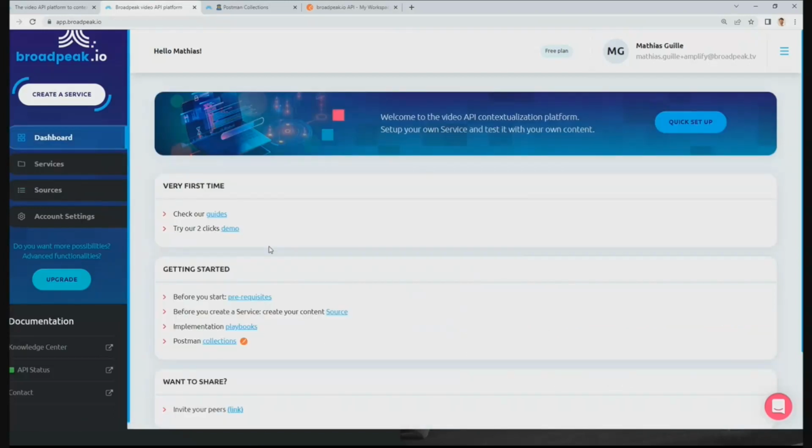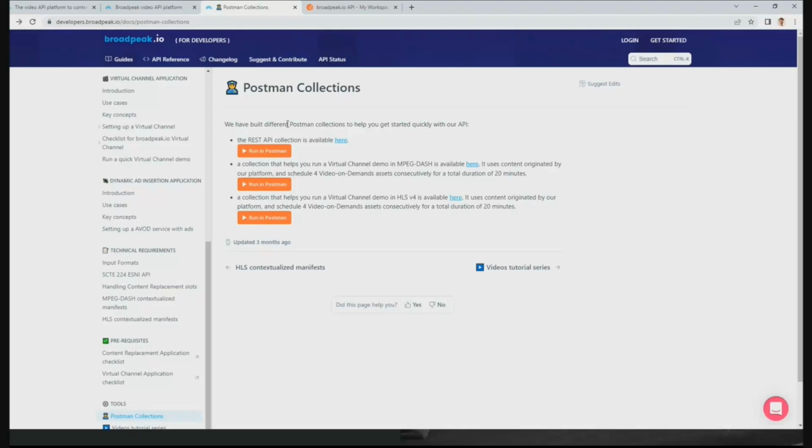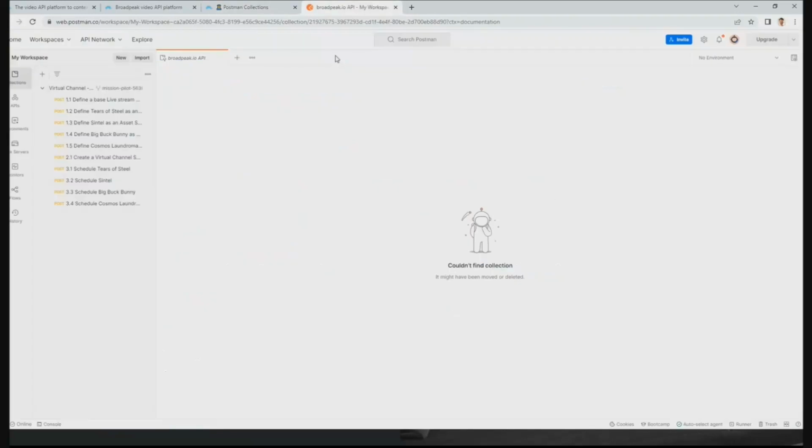So one last thing that you can do with Broadpeak.io is that we have created Postman collections for our customers, which are a way to automate a little bit the use of our APIs. Okay, so we have different collections, and in that case, for example, we have a collection to create new virtual channels. So same, if you need to run a quick demo to your board, but you don't have time to orchestrate the schedule for a virtual channel, just use one of our collections. You click on play, it just executes the different API calls to create the right services, the right slot on your account, and so you can make sure that the demo can happen.